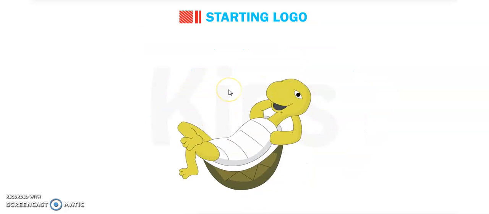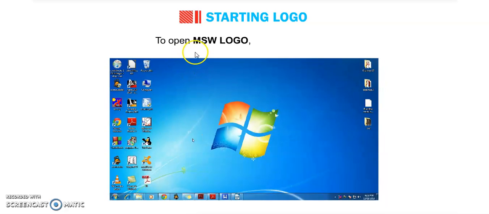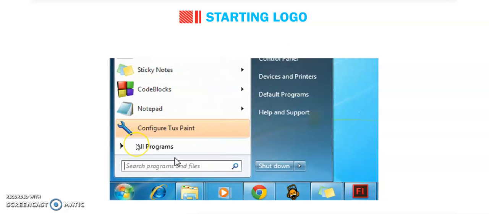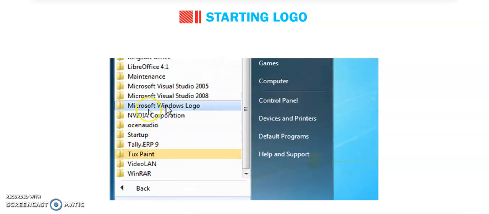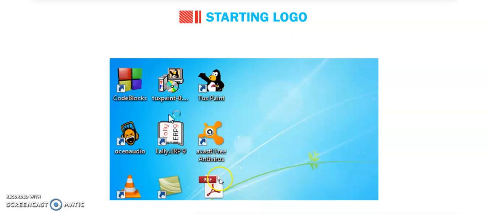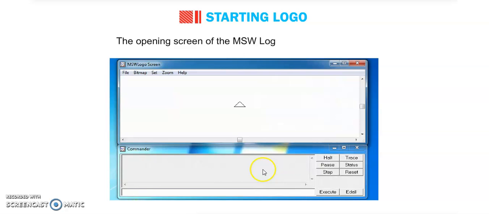Now how can we start Logo? To open MS Logo, follow these steps. First you have to install the Logo program in your computer. After that, click on the Start button. Then select All Programs. After that, you can see, if you installed the Logo program in your computer, in the program list, a Microsoft Windows Logo. Click on that. This is the opening screen of the MS Logo program, it will appear like this.